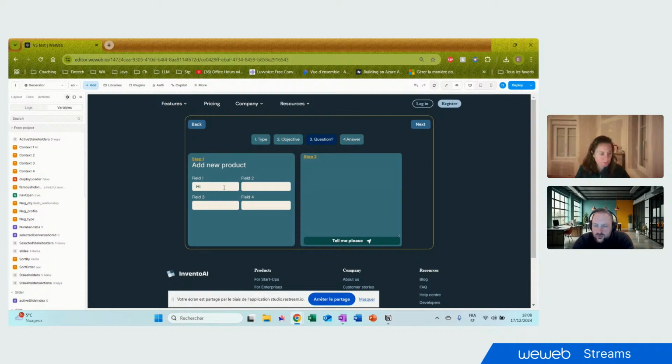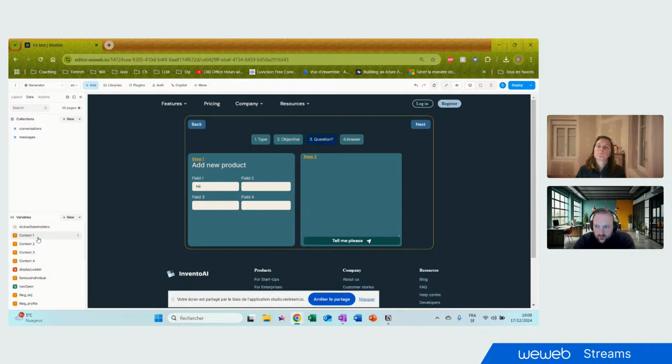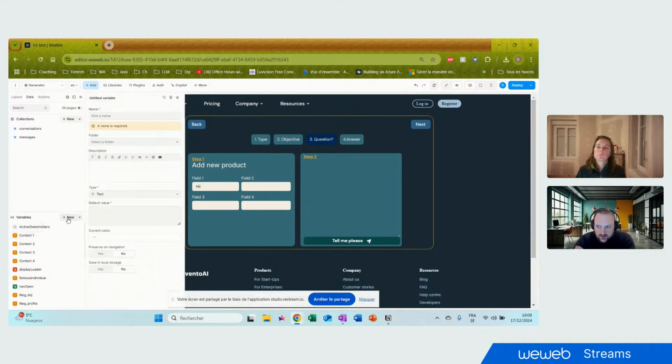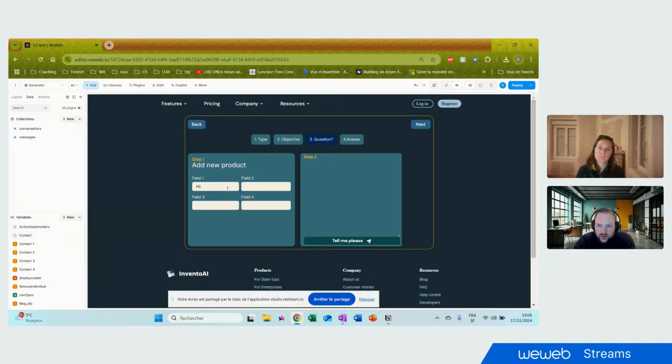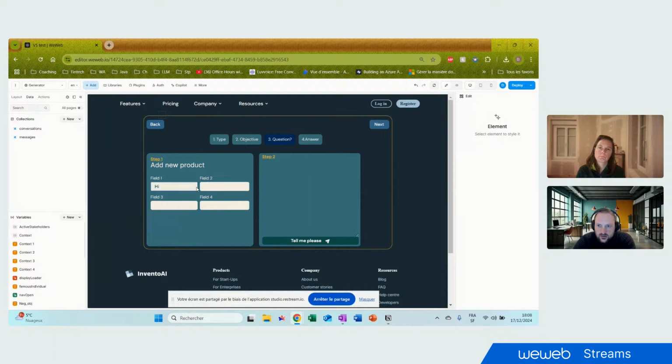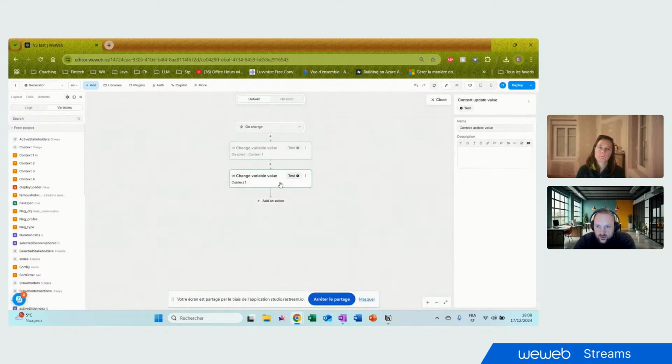Can you go to the variable? Can you click on data on the left? Create a new variable, and you can call it just context without any number, and make it an object. Okay, perfect. So you can leave it like this. Can you go back to the workflow we were in before? Okay, super. And in here, select context instead of context one.